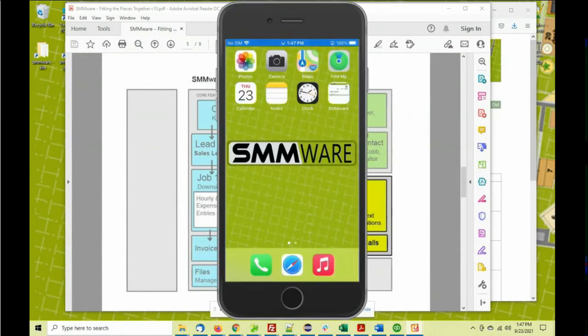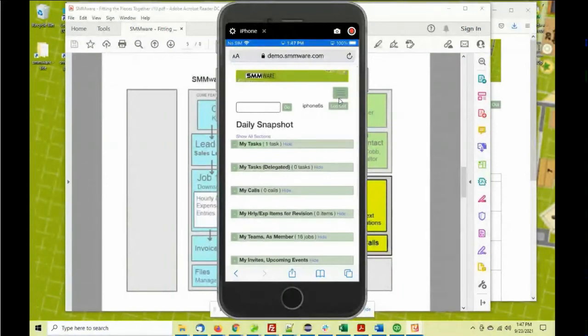All right, so here we are looking at an actual telephone. And I have a shortcut here that takes you to SMMware. On a phone, SMMware is not a native app that you download from the App Store or Google Play. It is still a website, but we create these shortcuts, and then it allows you to treat SMMware just like an app. I'm going to go ahead and click on the icon, and it's going to take me directly into SMMware.